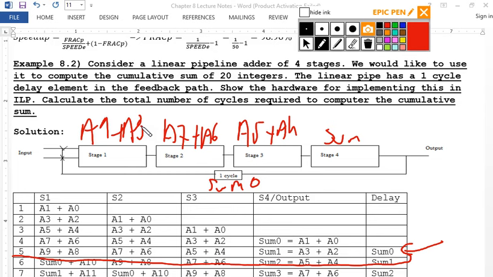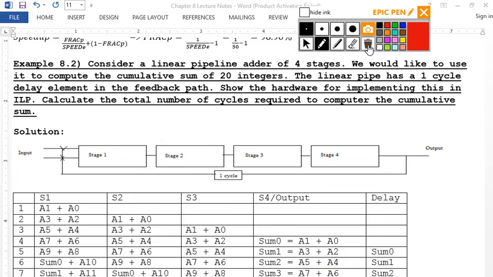And what we're now going to be doing is putting in one number and that previous sum and then looping through. So in cycle six, we're going to get sum zero here. Instead of putting A11 and A10, we're going to put in A10 and that previous sum into the first stage. And then we're here. So that's this guy. And then A9 and A8, you see how they've all kind of moved over? Like so.